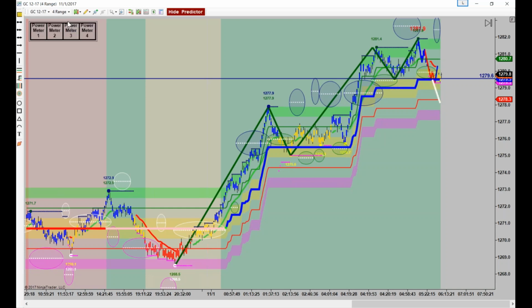Could it actually come down, retrace a little bit maybe, and then head over again? And that's what we're looking for. And that's how we get in some of these trades with almost no heat a lot of times.